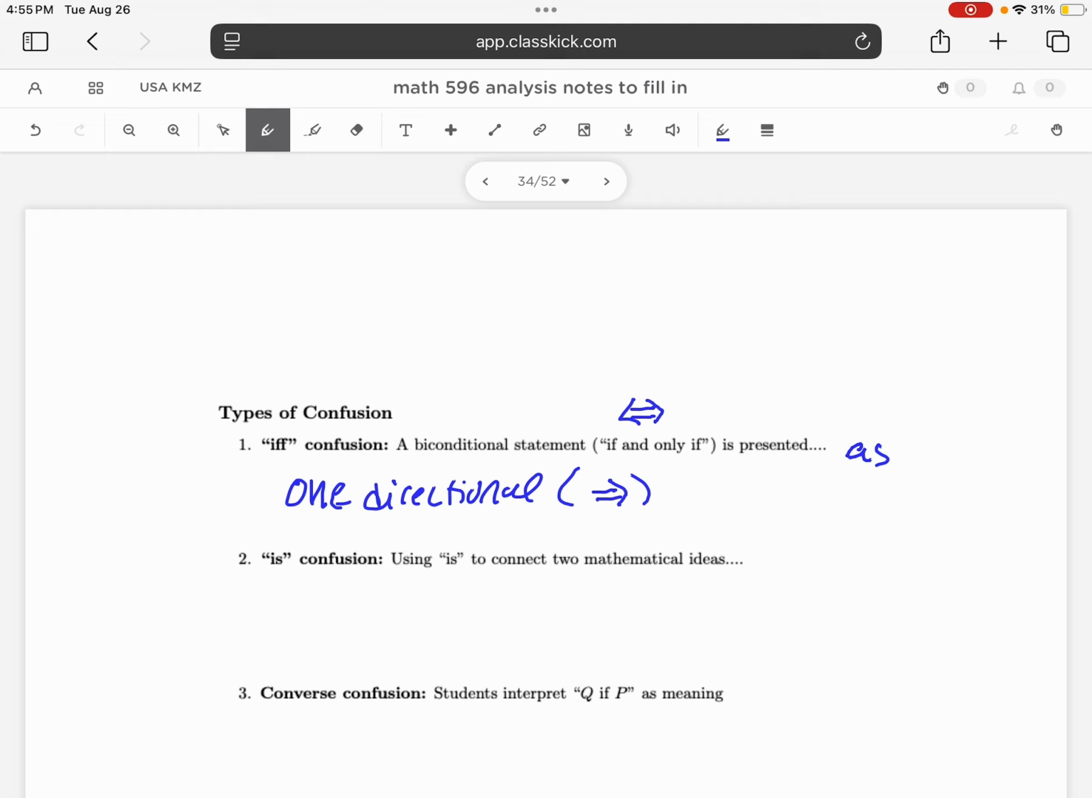The second type of confusion we could see is the "is" confusion, and that's when we're using "is" in order to connect two mathematical ideas without specifying the direction of the implication. So we might say, an isosceles trapezoid is, and then state something that's maybe just a property of isosceles trapezoids versus a definition, something that is true, but maybe not qualifying as a definition. So again, without specifying the direction of the implication.